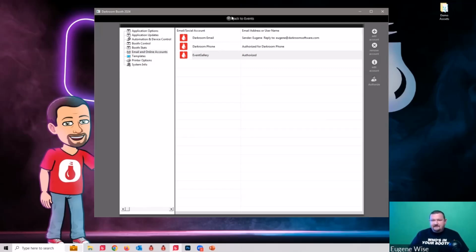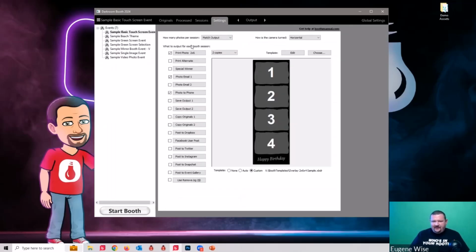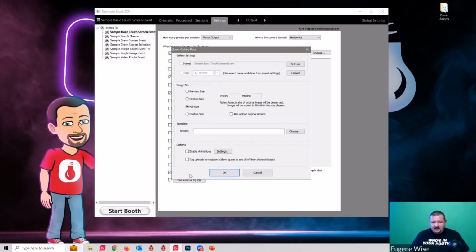Okay, so now we'll go back to output. We've enabled those 2 options, and we're going to check post to Event Gallery. So this option right here, you can put in whatever name you have here. If you don't check the name and enter a name, it'll automatically use this option.